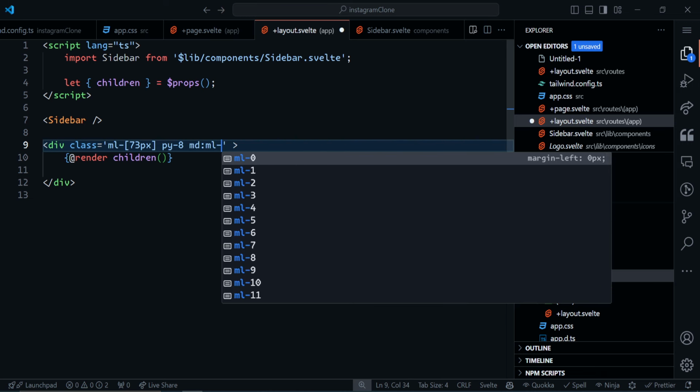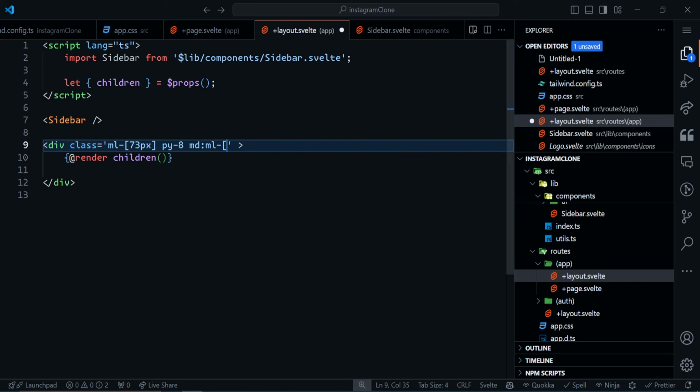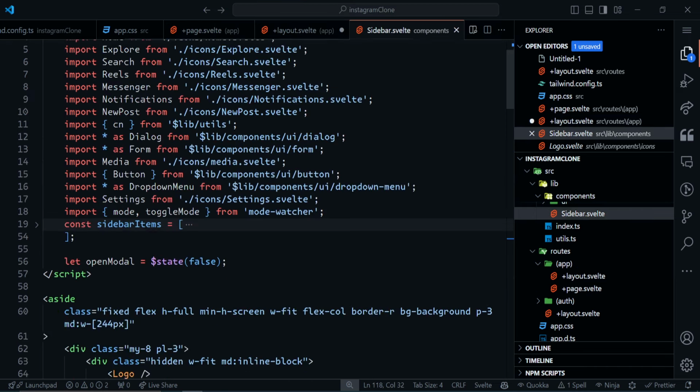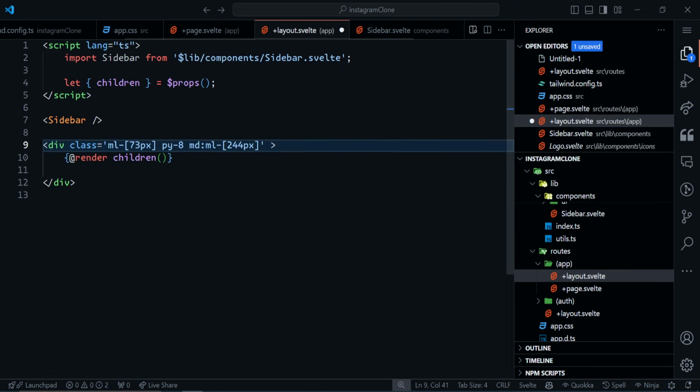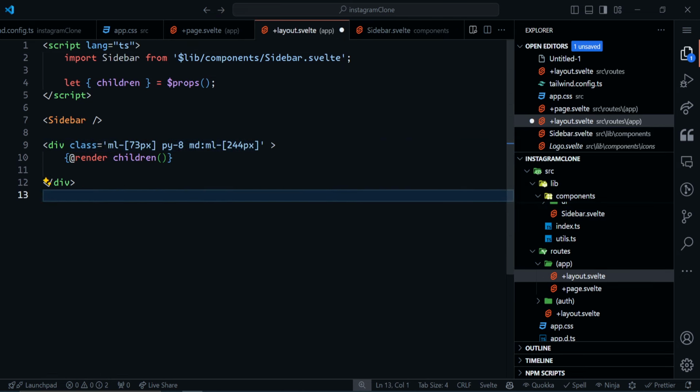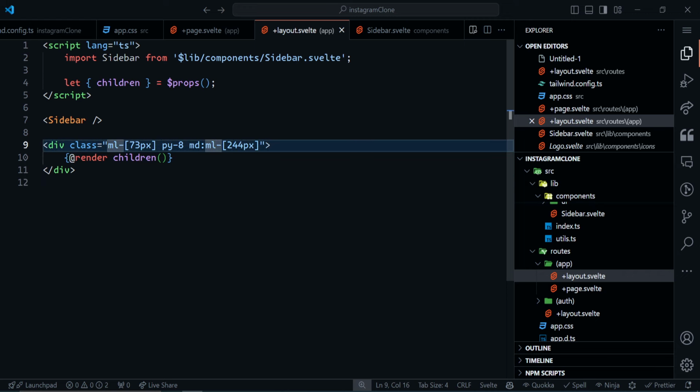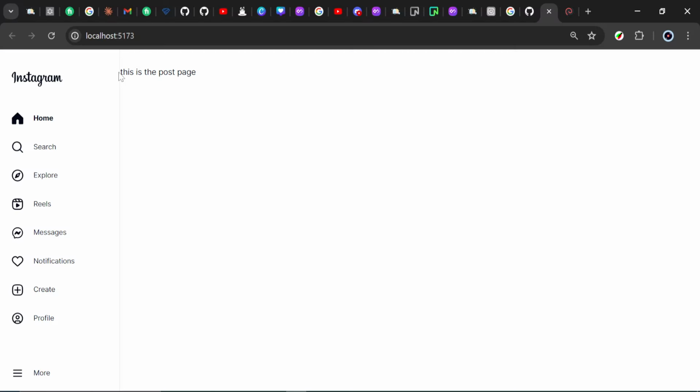Now this is going to be the margin left for the larger screen, and the margin left for the larger screen is going to be 244 pixels. And if you remember, the width of the sidebar that we gave it for large screens was 244 pixels. That's why I'm giving it a margin left of 244 pixels here. So I'll save this, back to my browser, and you see that we have this is the post page now being rendered and shown. The sidebar is no more blocking it.